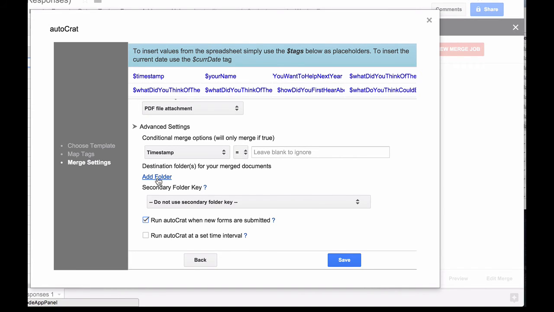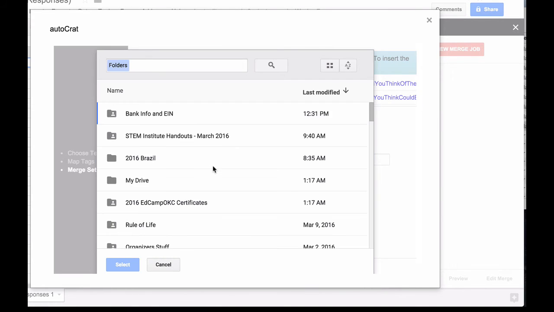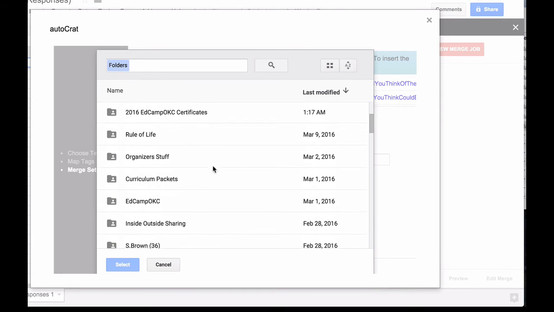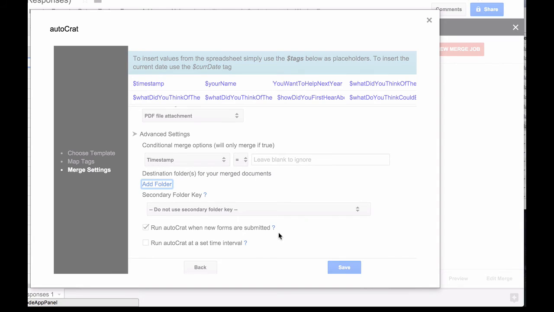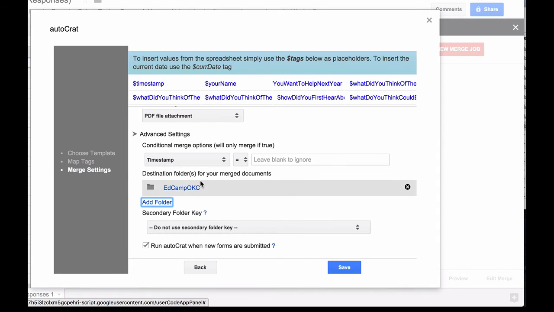I think this is also handy to say add folder. You can specify what folder you would like for this to go into. I'll just use the EdCamp OKC one for this demo. And that way your Google Drive stays a little bit more organized. But that's optional. You don't have to do it. So those are the steps.